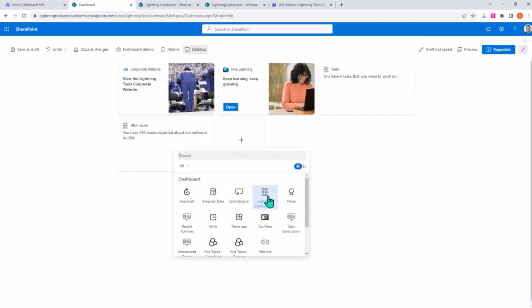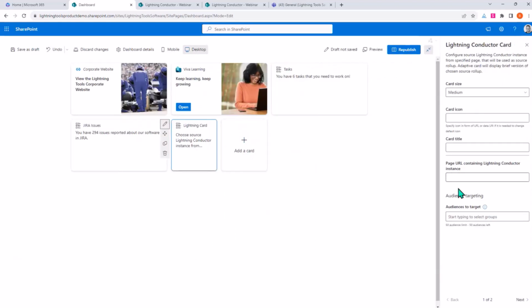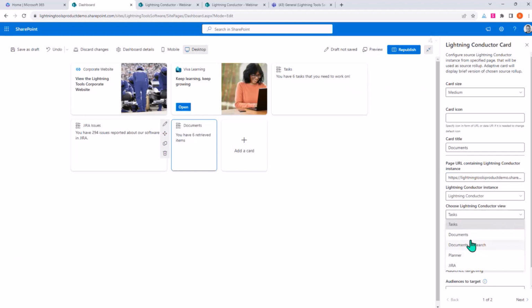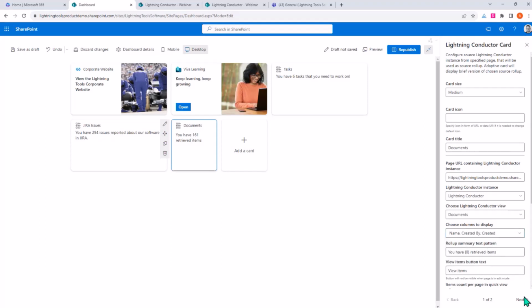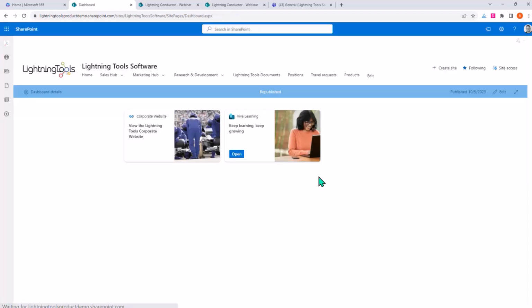So I'm just going to add here a new instance. We'll keep it medium just for change. Let's call it documents. Paste in our URL, and we'll display the name of the document, maybe who it was created by, when it was created will do. And yeah, we'll just accept the defaults on everything else since you've seen that.